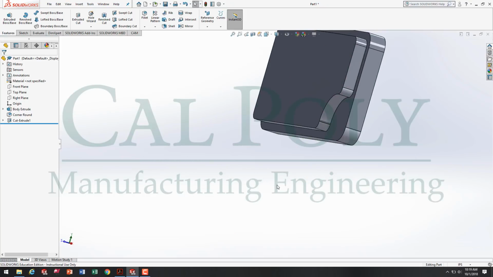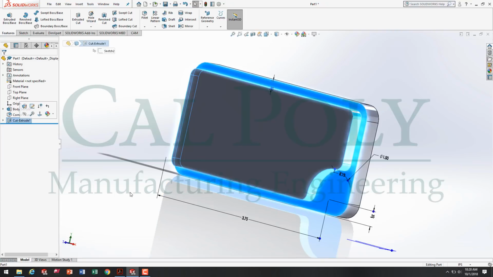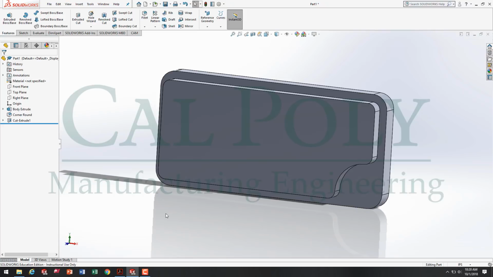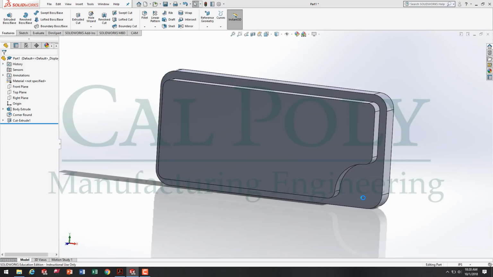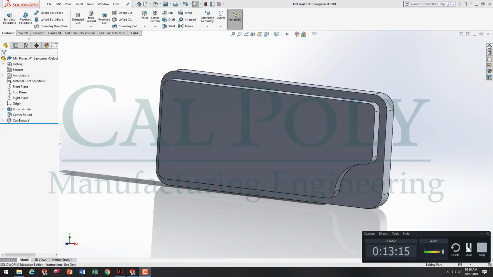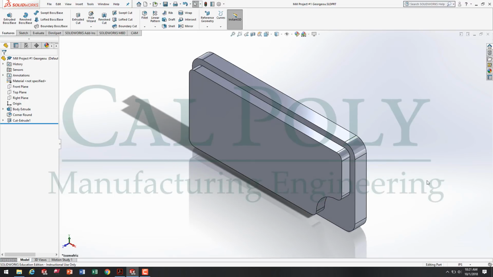Now we have our major two body features here. We have the body extrude and then the cut extrude. At this point, I'd really recommend saving your model and saving often. You never know when the computer is going to crash. So we'll go File, Save As, Mill Project Number 1, Giorgio. Go ahead and save yours as your last name.